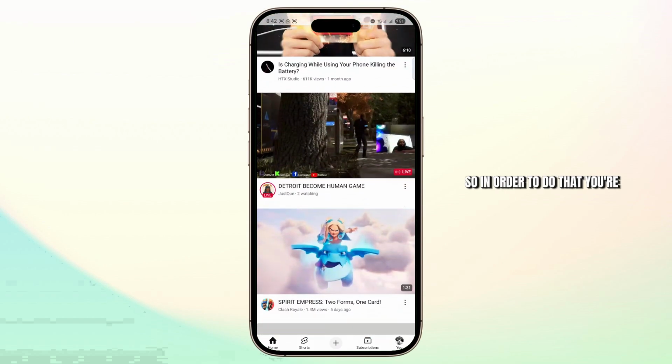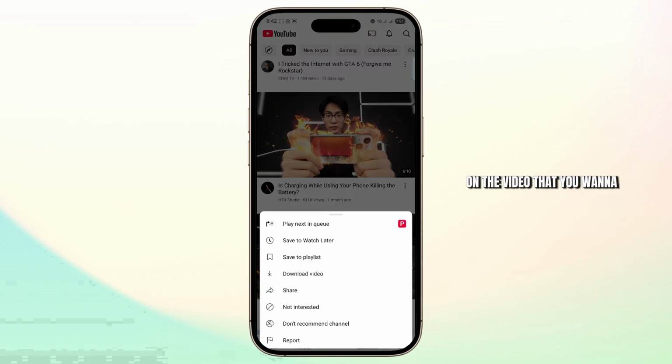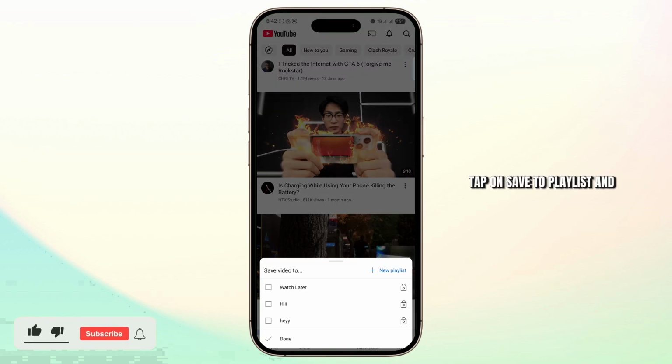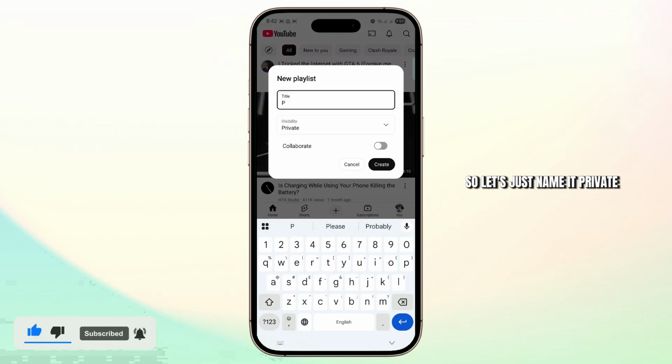In order to do that, you're going to have to create a playlist. So tap on the three dots on the video that you want to add to your playlist, tap on Save to Playlist, and then create a new one. Let's just name it Private.